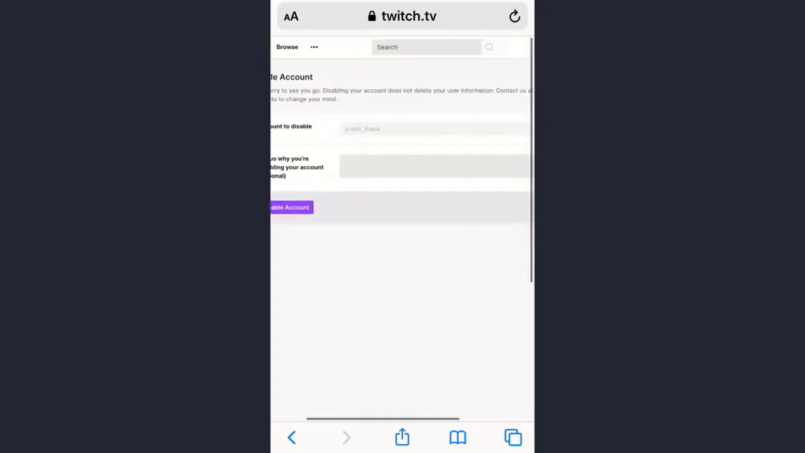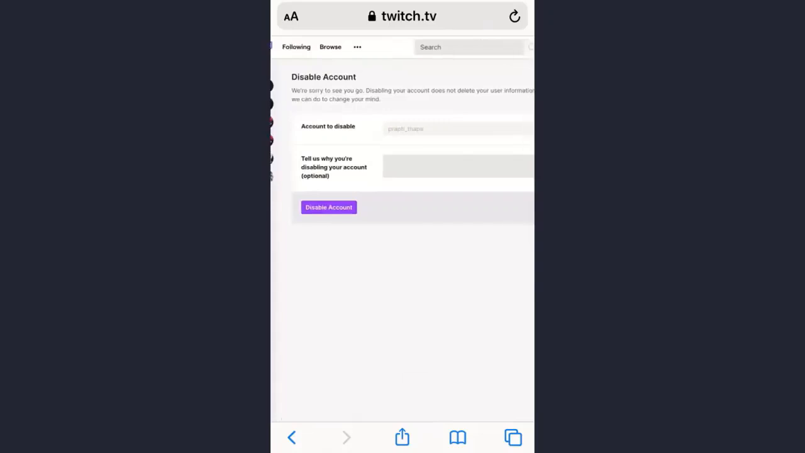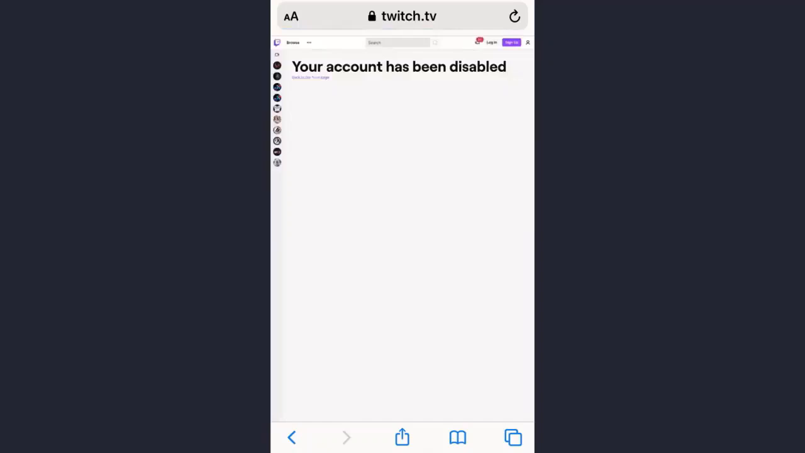So here you can enter a reason for disabling your account. However, it's an optional part, and if you want to enter the reason you can enter it, or you can simply tap on disable account option. So as you can see, now my account has been disabled. So that's how you can delete your Twitch account.